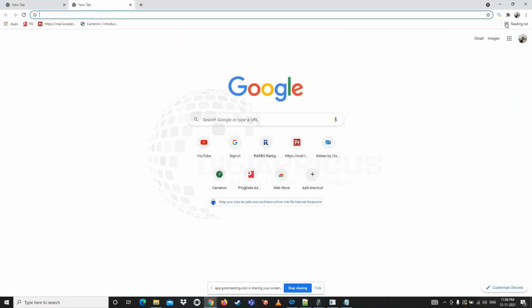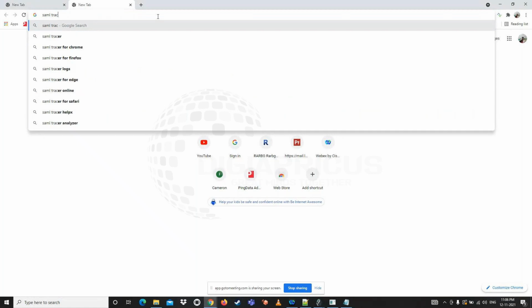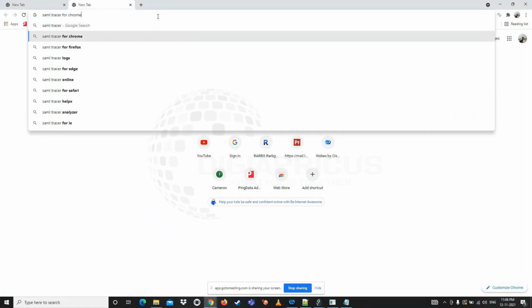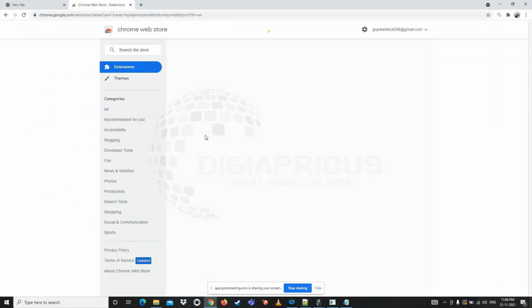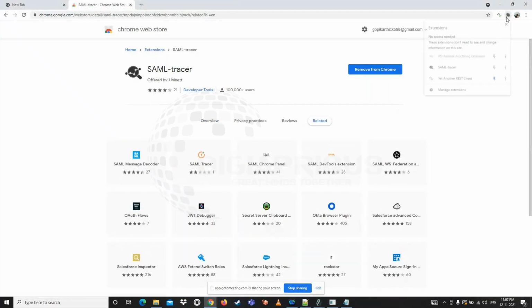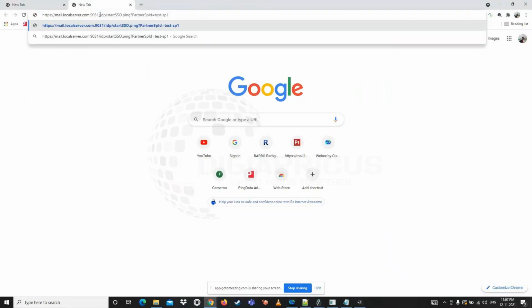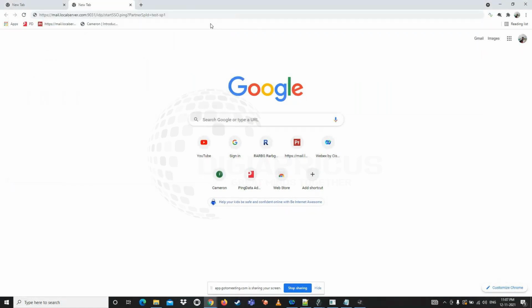There is an extension called SAML tracer for Chrome. We can add it in Chrome. Add to Chrome, add extension, and it gets added. Pin it. Now open another tab. I have switched on the SAML tracer also, and hit it.